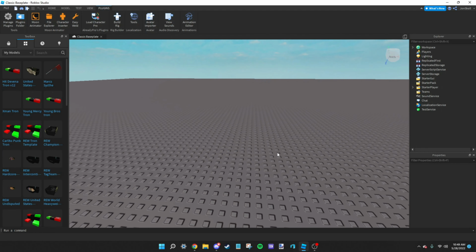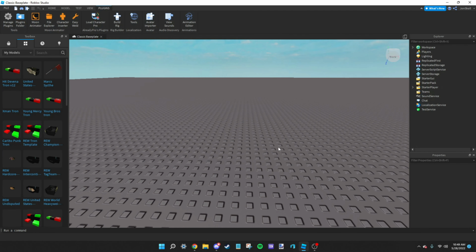So today I'm going to show you guys how to make a render for yourself. It's fairly easy. It's really not that difficult. All you got to do is just get it down first and then you'll be good to go.